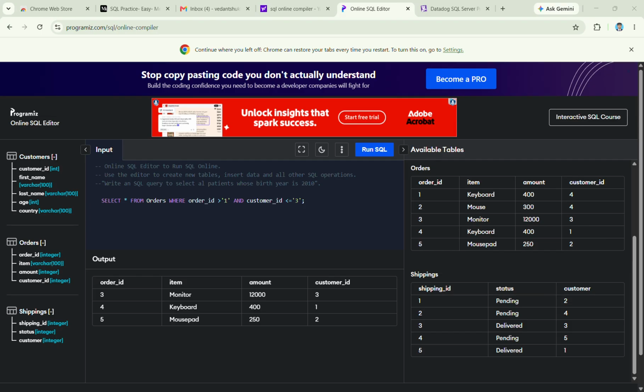If the database supports the year function, then it would be good. So the query is the one that we wrote at that time.